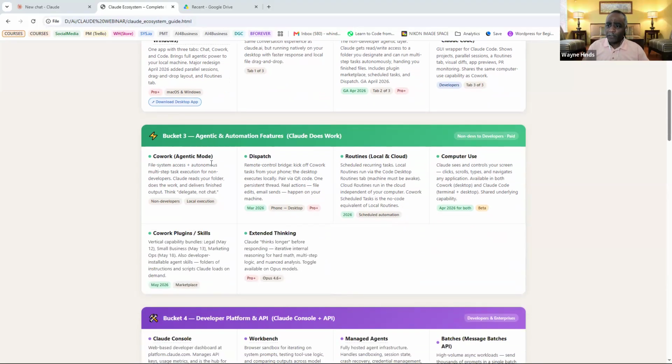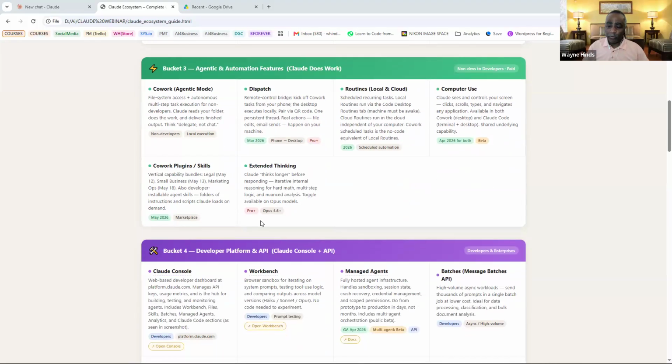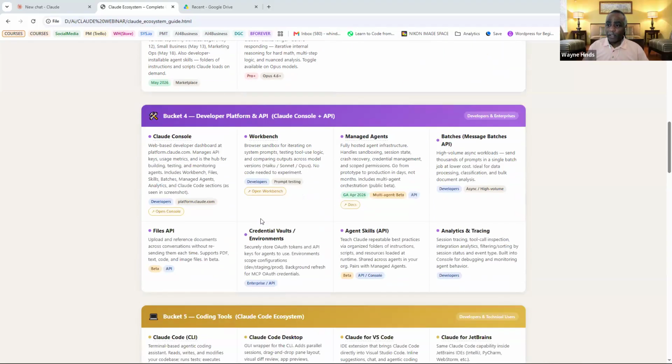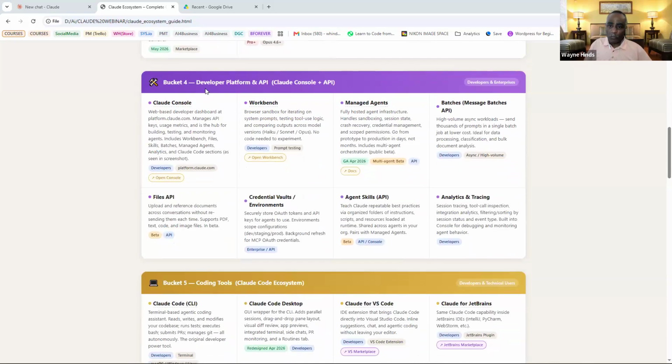And then another bucket is what I call the agentic and automation features, and that's bucket number three, where you have co-work and dispatch and routines and plugins. Again, each of these are almost a world unto themselves. So we could literally use a session for each of these areas. And then bucket number four, again, this is my definition of these groupings, but I thought it was a good way to present the whole ecosystem. So kind of groupings, I should say.